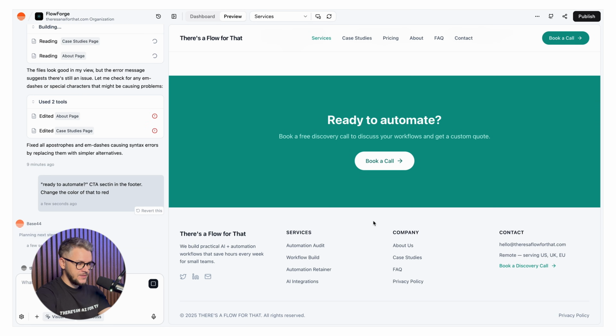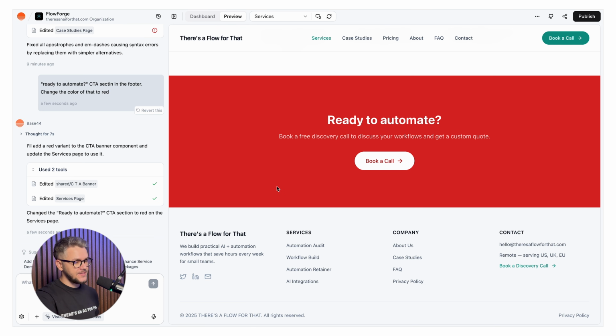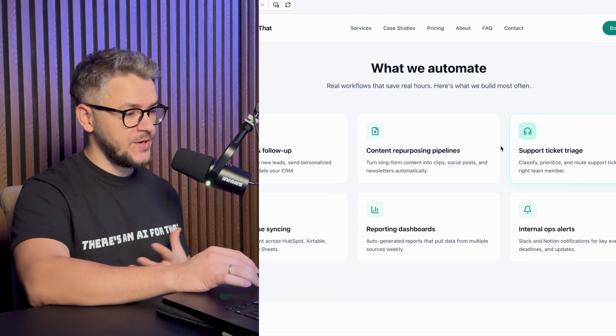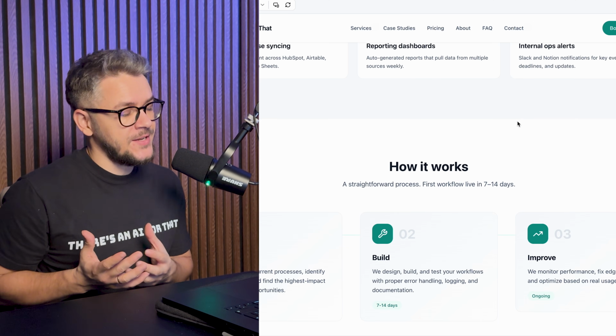It should take a few seconds. And there you go, it took 25 seconds. I think that as far as website generation goes, Base44 is the closest thing I can get to perfection.